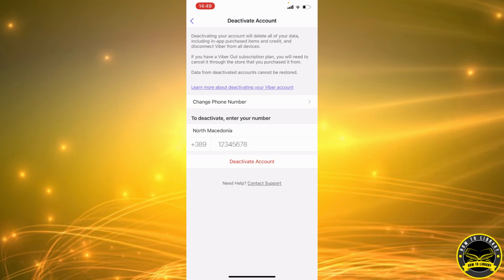You're going to receive a 6-digit code through your text messages. You're going to enter that and your account will be deactivated. And that's how it's done.